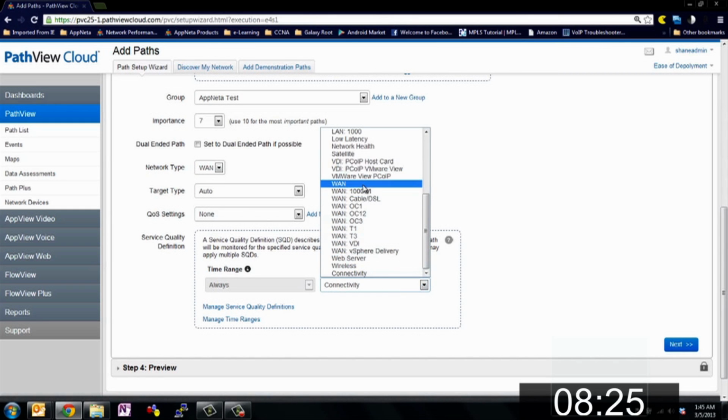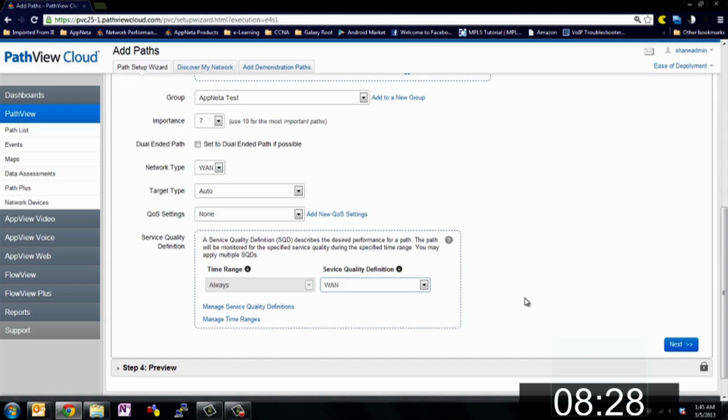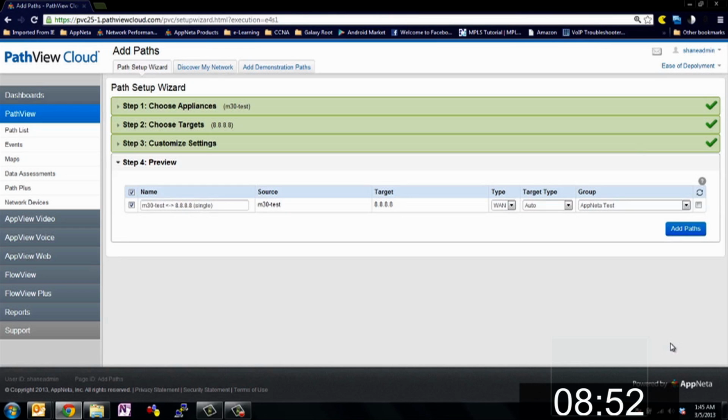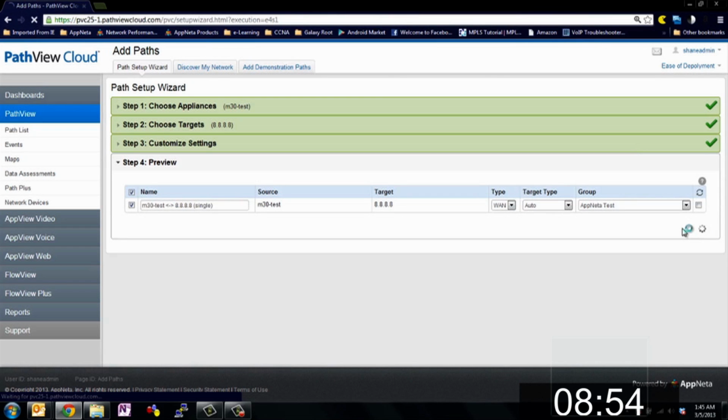So what we've defined here within the WAN service quality definition is that anytime we lose connectivity, anytime our latency is greater than 150 milliseconds, anytime we experience any data loss greater than 3%, anytime we experience any data jitter on this path for greater than 30 milliseconds, we're automatically going to run diagnostic evaluations and further test that network path to understand where exactly that issue is occurring. So now that our customized settings are set, go ahead and hit next. This is just a quick review to make sure that everything is set the way that you want it. Go ahead and add that path.